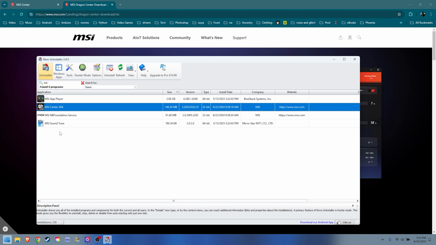And if you have that currently installed and it's not working, delete that. Basically anything that's MSI, go ahead and delete, except for the App Player or the Sound Tune if you want. Those don't really seem to affect this for some reason, but delete everything MSI and delete the registry entries for all of those things, and then shut down your computer and restart it, or just restart it really.